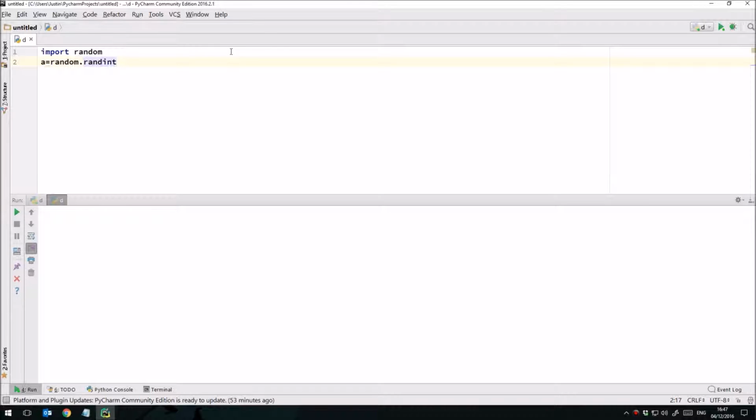Now we have to tell the computer what sort of number we're looking for, and so in brackets after that we have to say which numbers it is between. So let's say we're doing a game where we have a dice roll and we want a random number between 1 and 6. So all we do is we write 1, 6 in the brackets, and that's it. So A equals random dot randint brackets 1, 6.